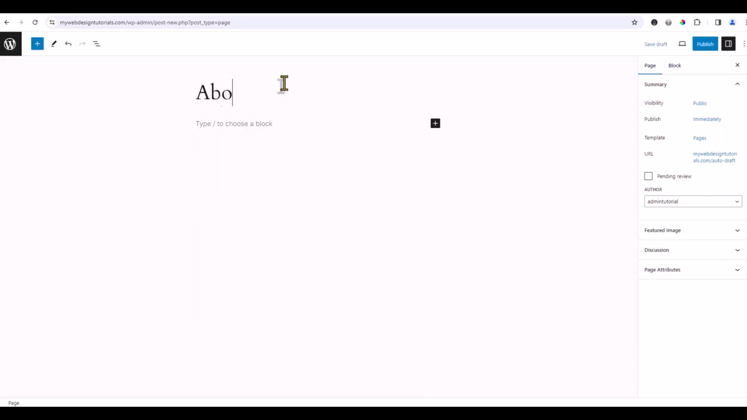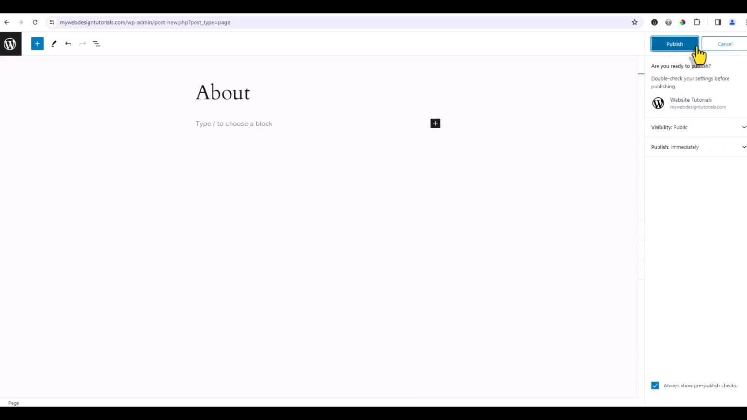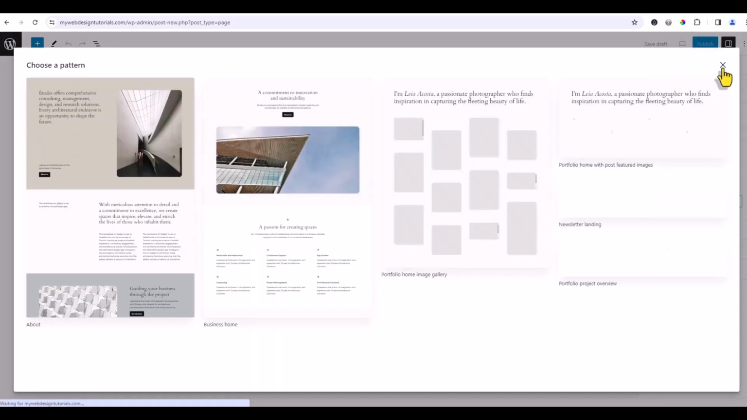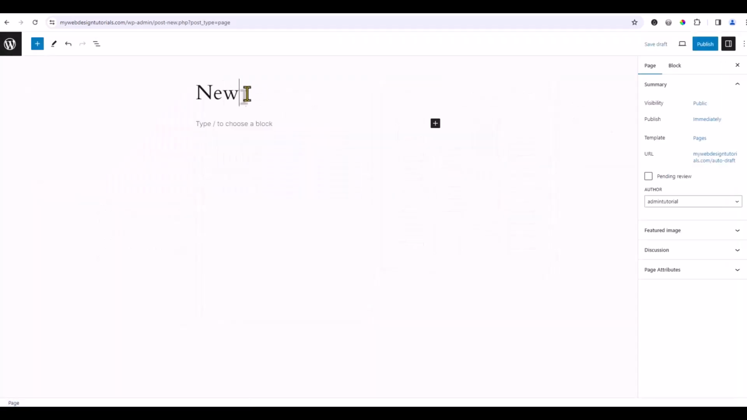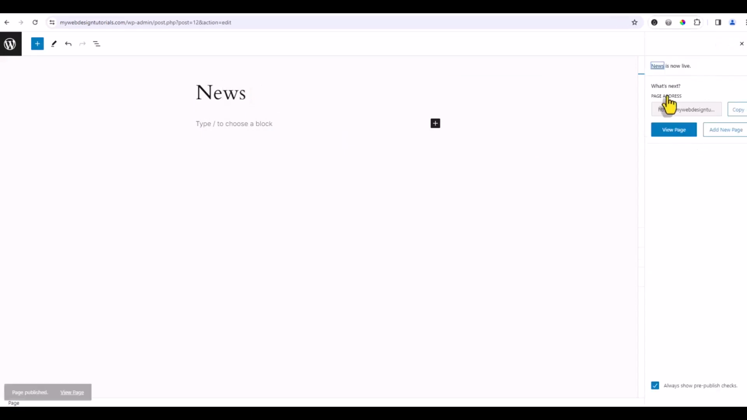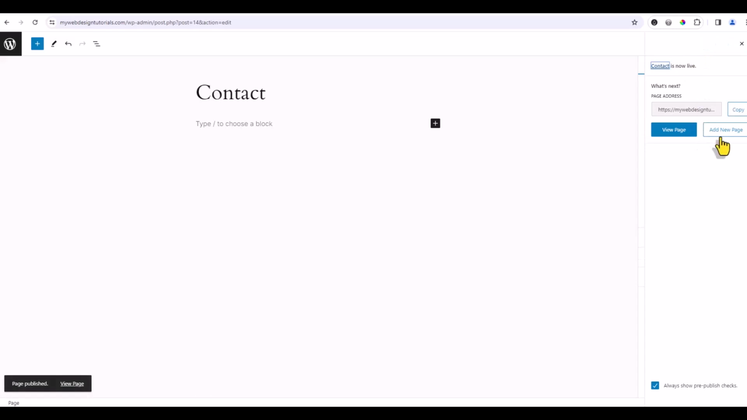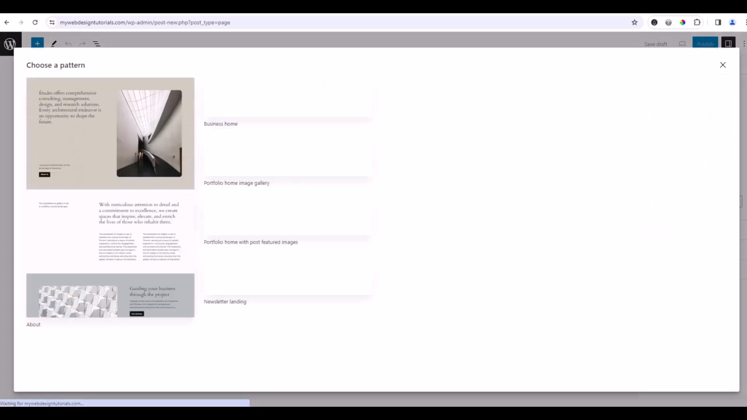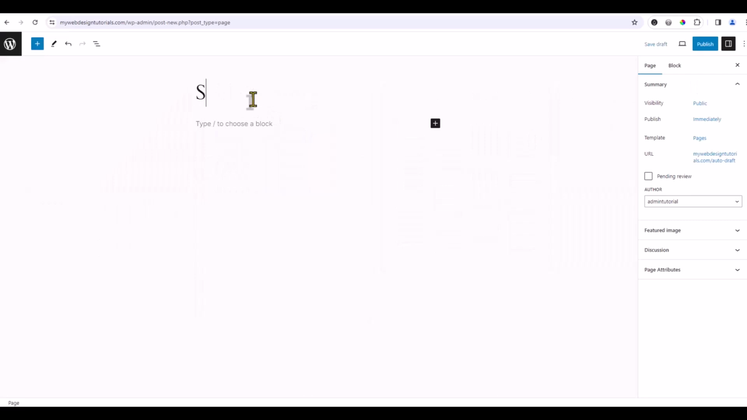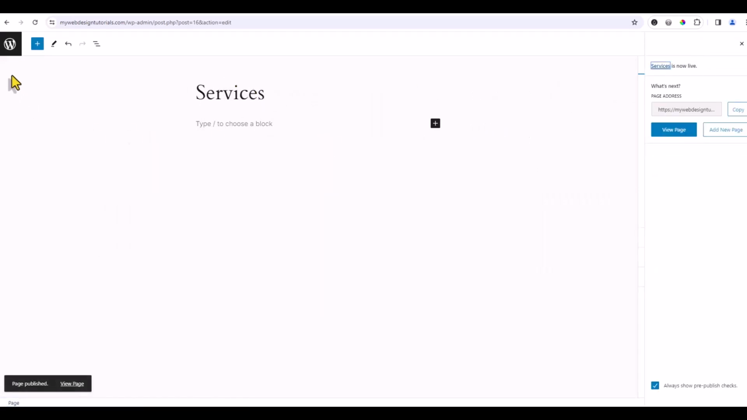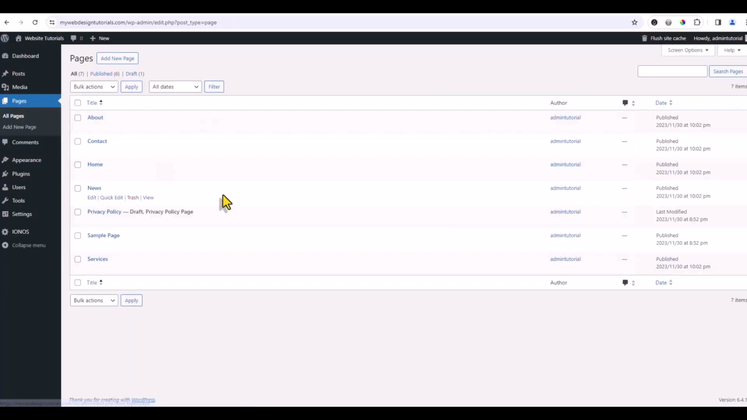And then I'm going to type about. Add new. Guess I'm going to expect this to open up every time now. I'm going to add news. Add new. Contact. And I think I'm going to add a services page, and then we'll be done. Services.